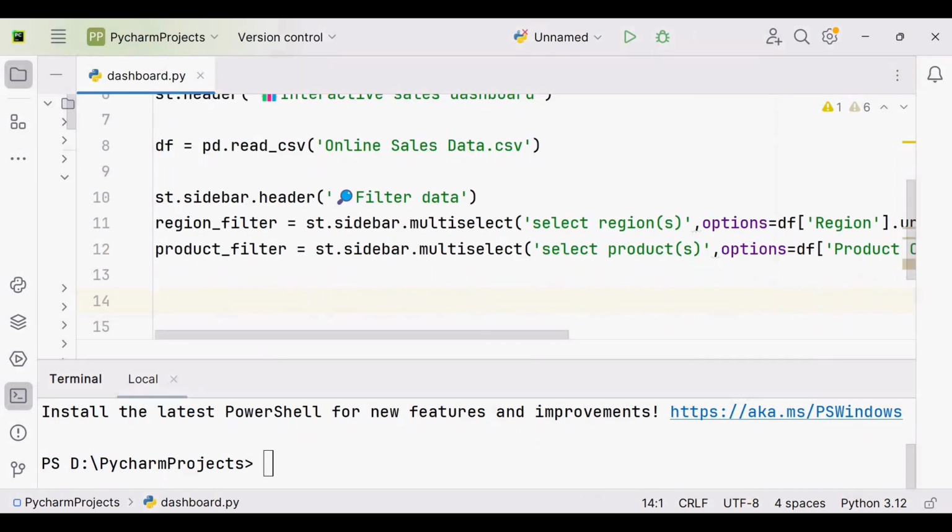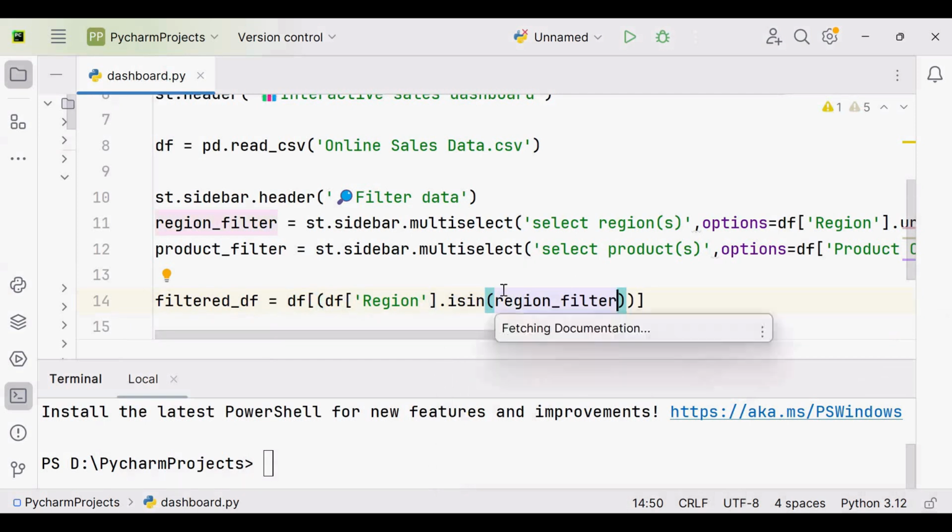Next, using these filters, we slice the data so users only see what they want. The goal is to filter the original data frame df so that it includes only the rows where the region is one of the user-selected regions and the product category is one of the user-selected product categories. So let us store that result in a new data frame called filtered_df equal to, from the df, we are interested in the user-selected region. So df['region'].isin(region_filter). This will display the data with the region equal to the region filter only.